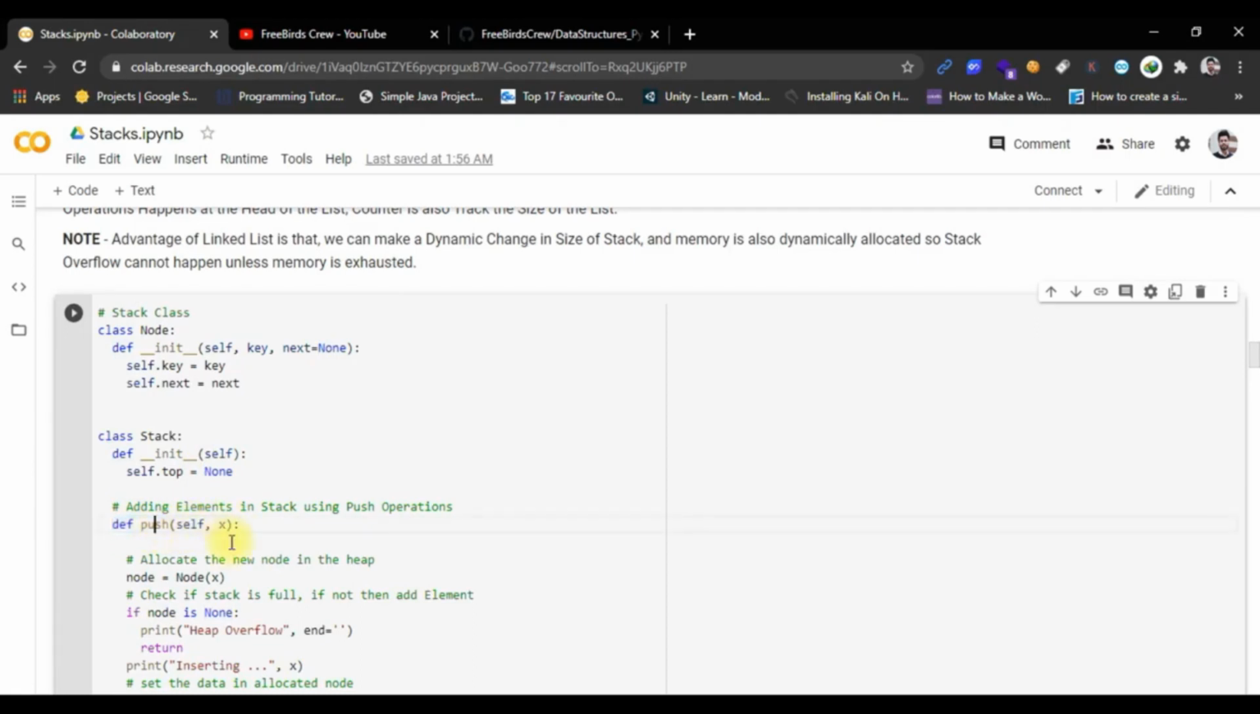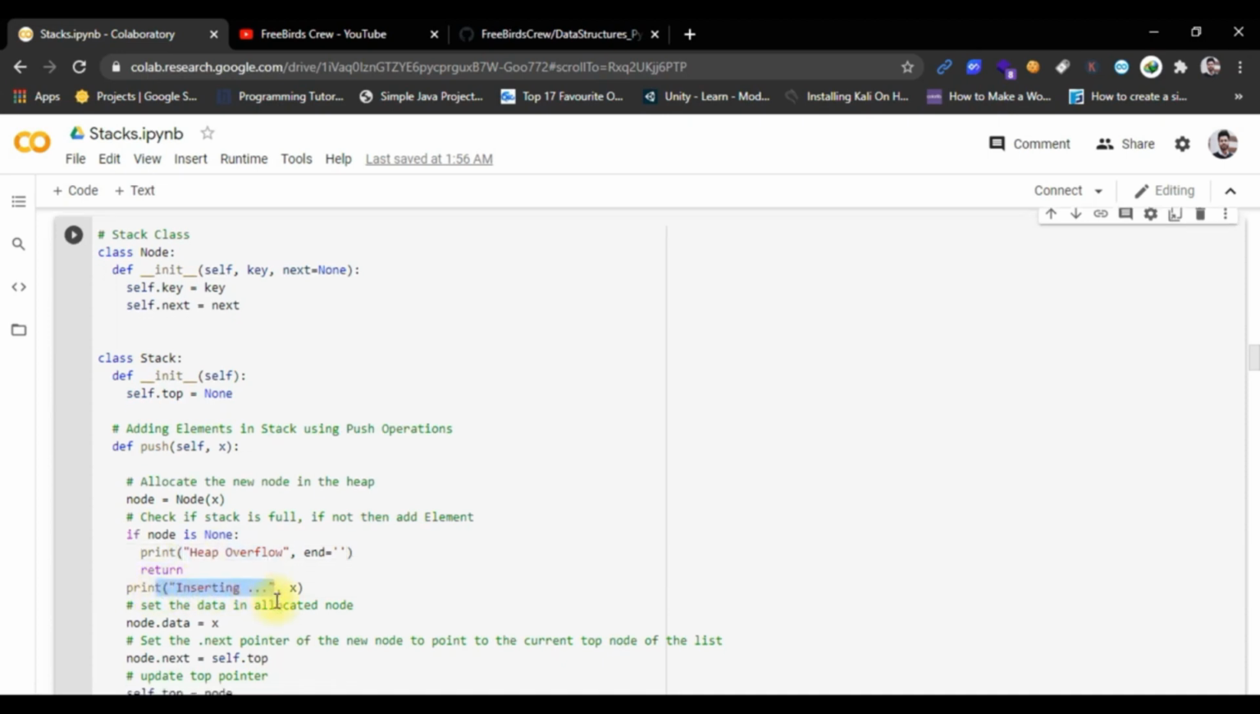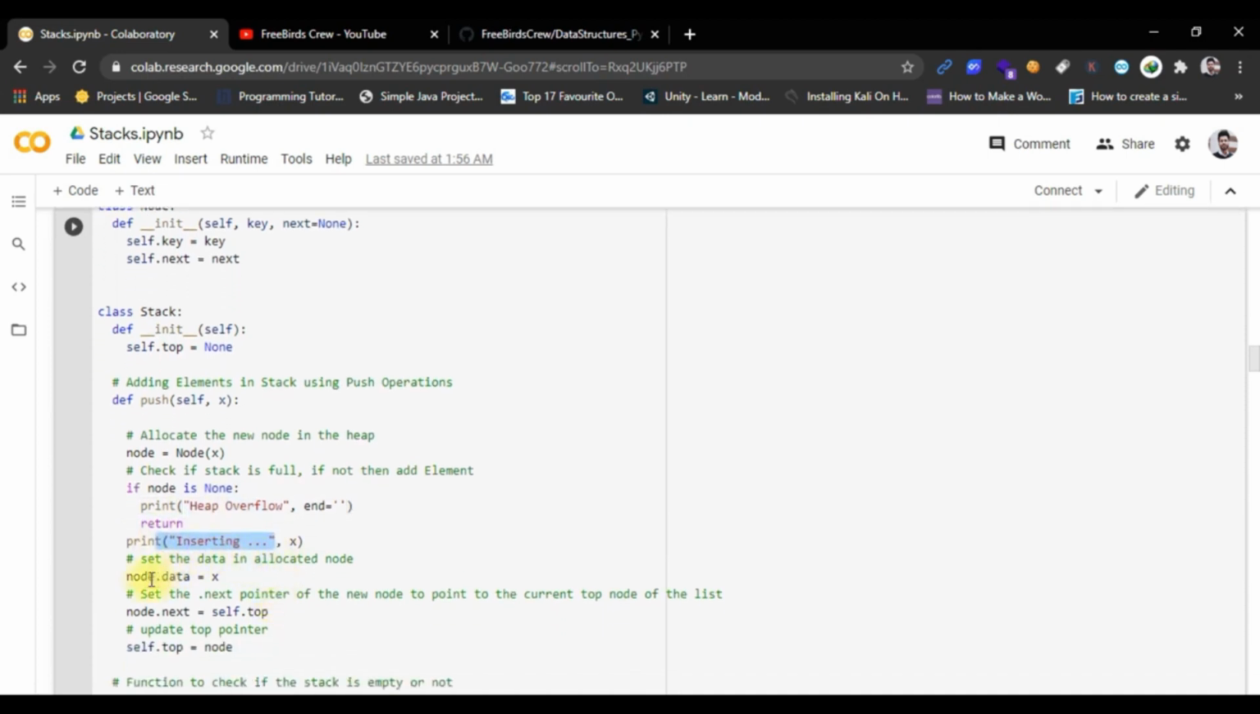For push, we can just add an element into the node here. If the node is none, that is, if the stack is already full, then it returns heap overflow because there is no node to give to the element, so it is overflow. And if not, then it starts inserting. At inserting, you can just write node.data = x, node.next = top, and top = node.